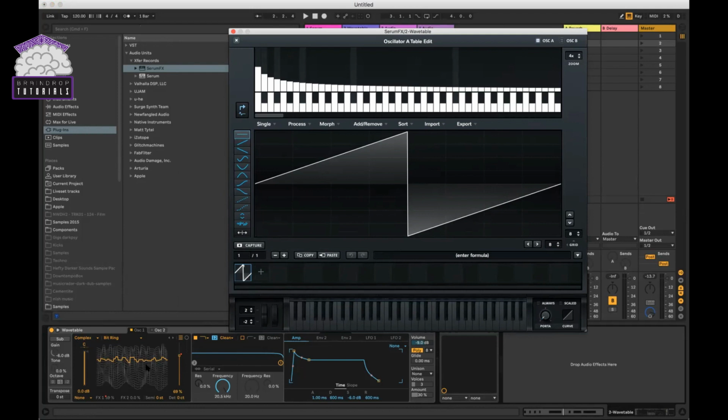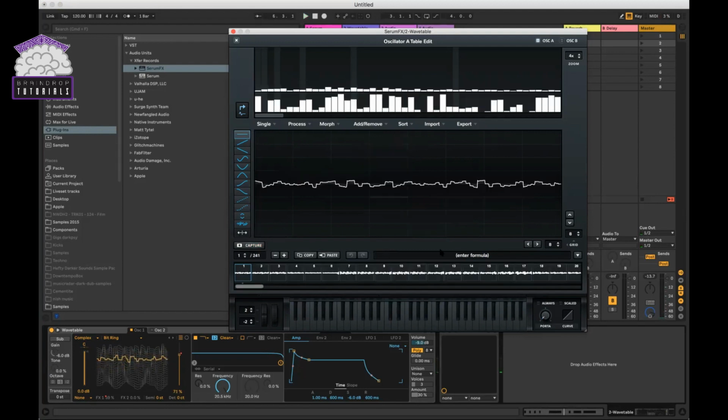Now I'm using Wavetable, but it can be any other synth, any synth that you like. It can be a sample, whatever it is. So I'm just going to play it and capture it. And there we have it. So we have now full wavetables from the Ableton wavetable.